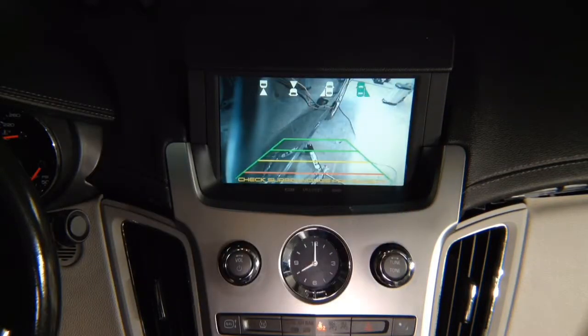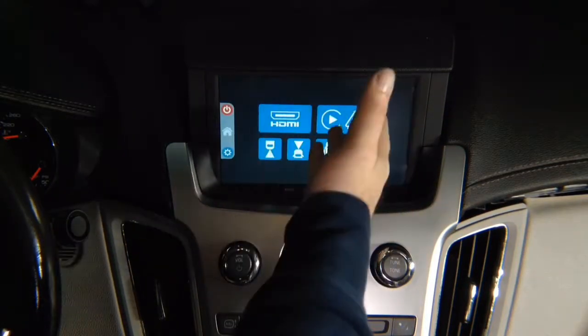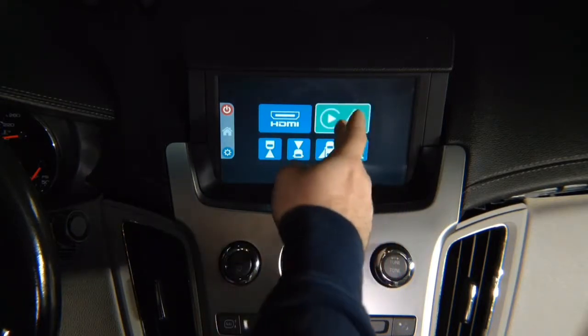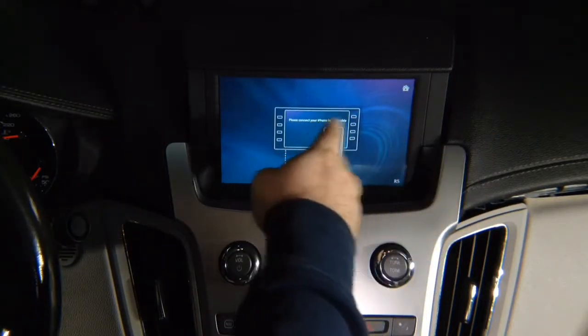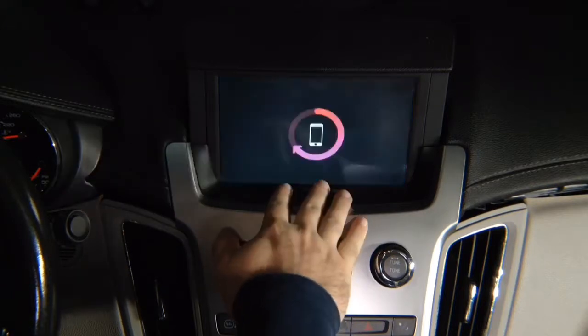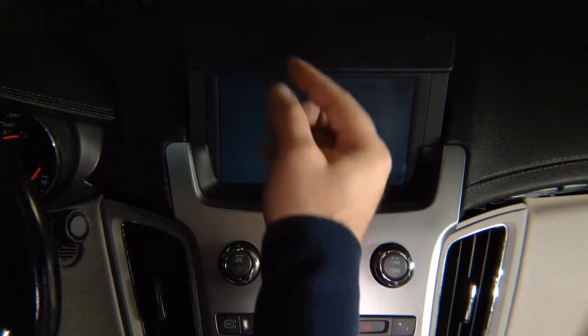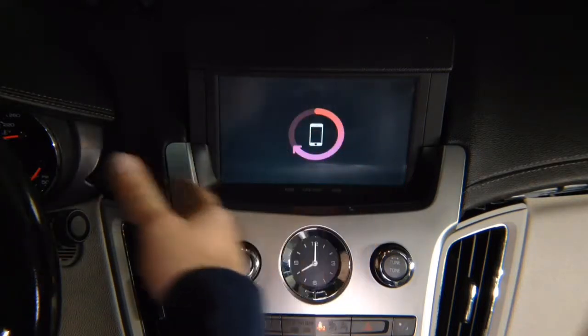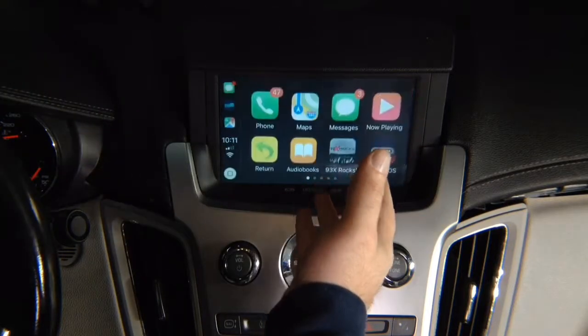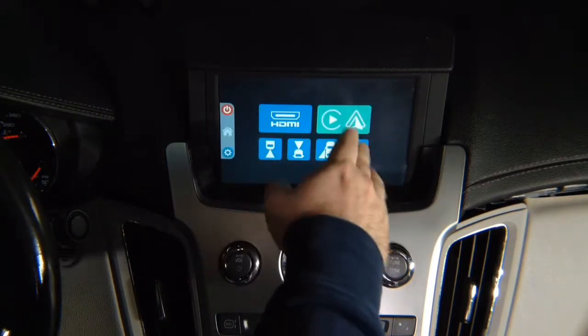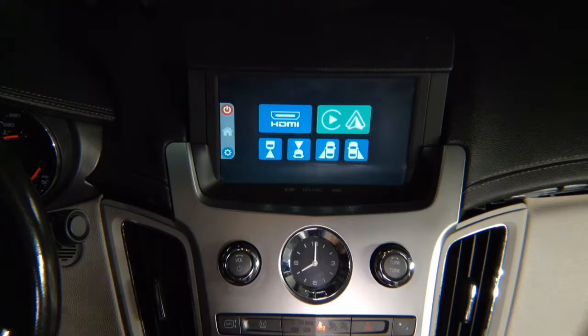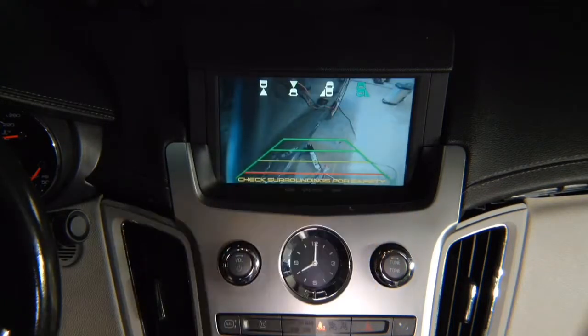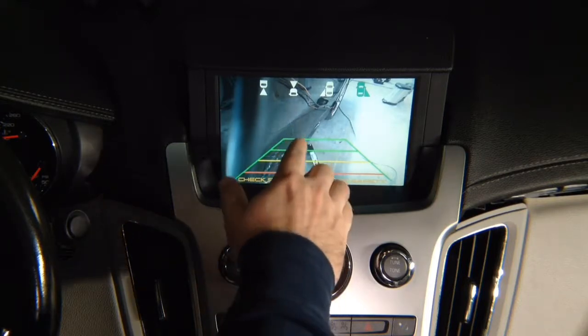To get out into the main menu, let's say you want to go back to your CarPlay, for example, you're going to press here. Now, it depends what you're trying to achieve. So we are going back into CarPlay, and that's what we want to see. But you're driving, and let's say you want to watch right camera, you just press right camera. As you drive, you just keep watching the right camera on the screen. Press in the middle to get out into the main menu.